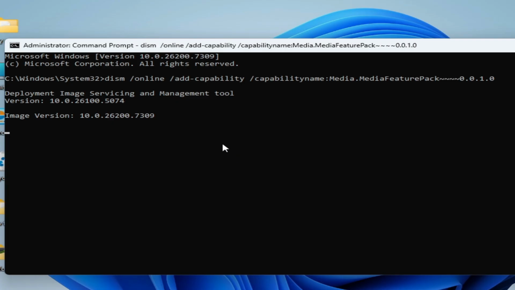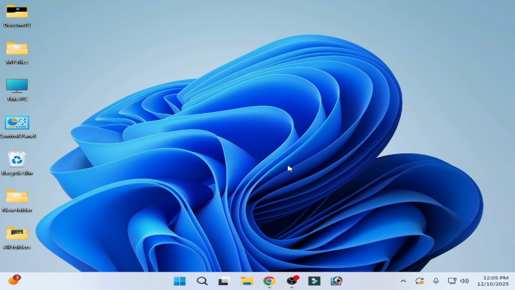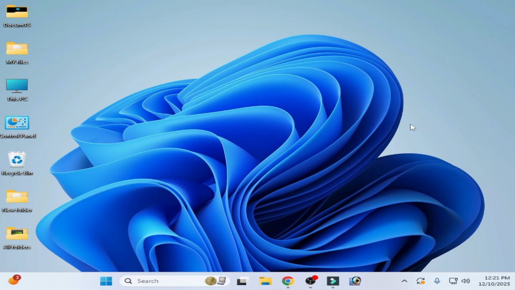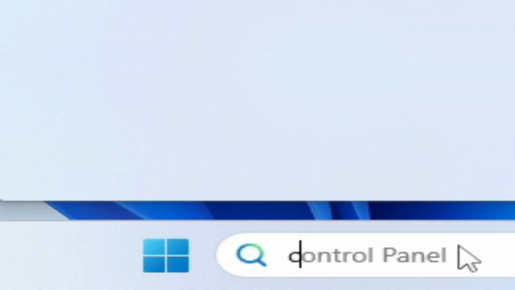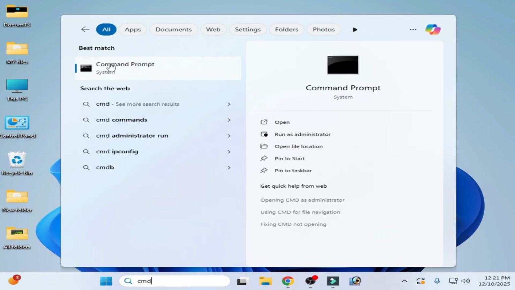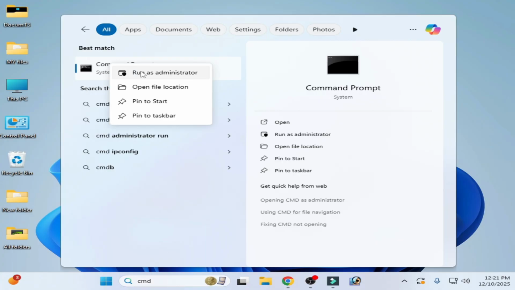After completing this process, you need to restart your PC. Go to startup. Restart your PC now. After restarting your PC, try again. If you are still facing the issue, then you need to check your disk, local disk C. Go to the search bar on your Windows, type CMD again. Go to Command Prompt, right click, run as administrator.